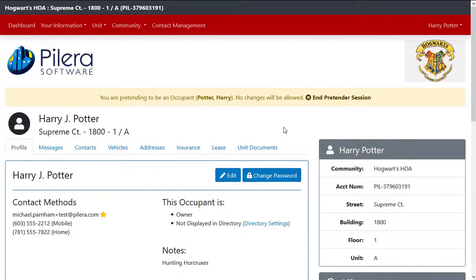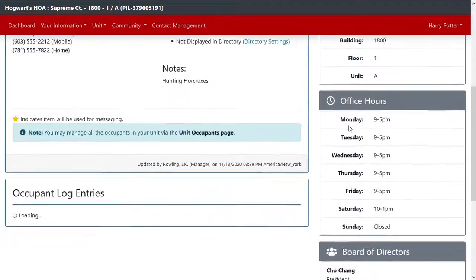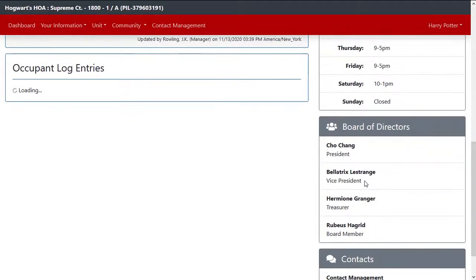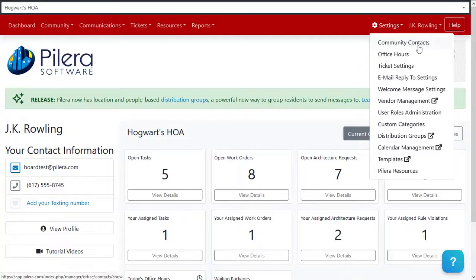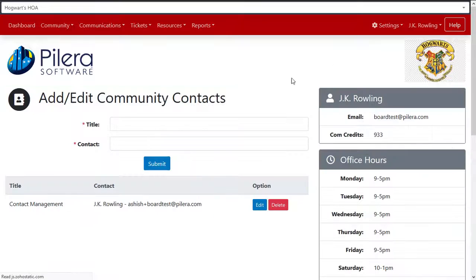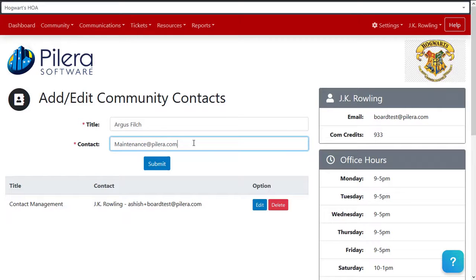The first thing you'll want to do is populate your community Booklets. Residents will see these Booklets in their resident portal, and it's important that they are being provided with accurate information before going live. The first Booklet is the Community Contacts Booklet, which can be found under the Settings menu here. You'll first add the title or name of the contact and their contact method below. These are free-form text boxes, so you can add more than one contact method if needed. Hit Submit when you are finished and add as many as needed.